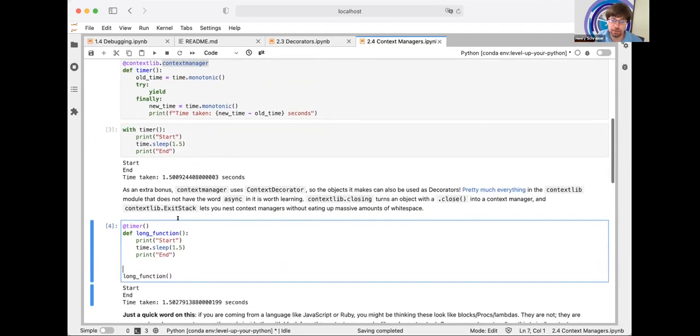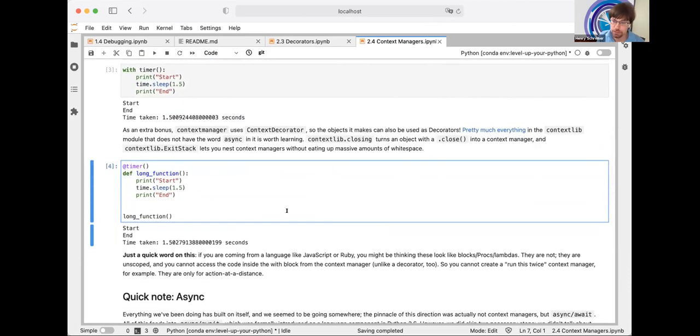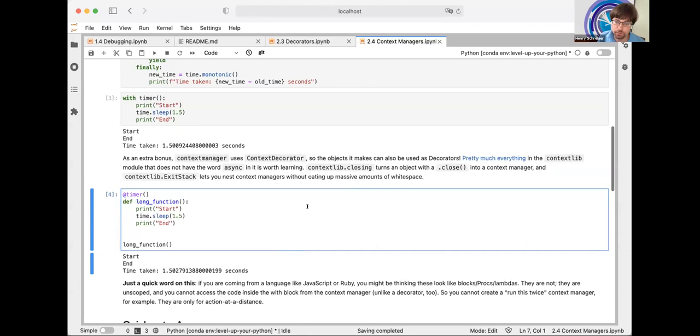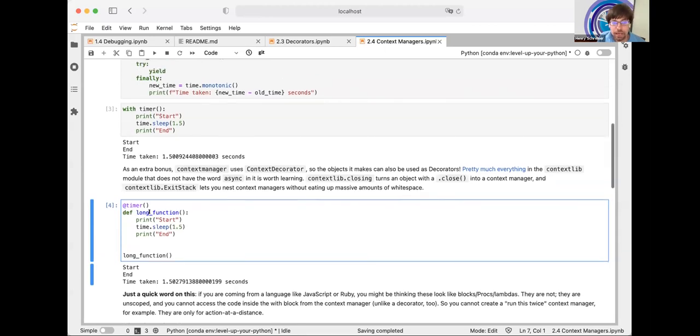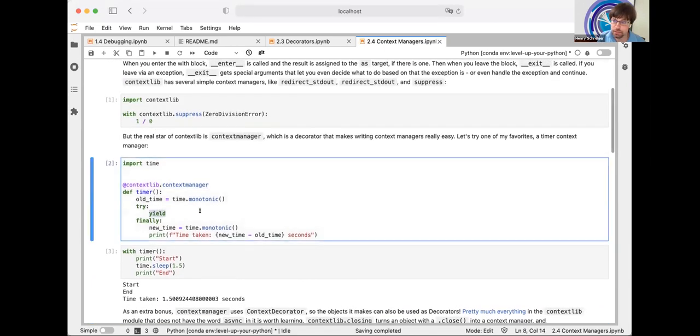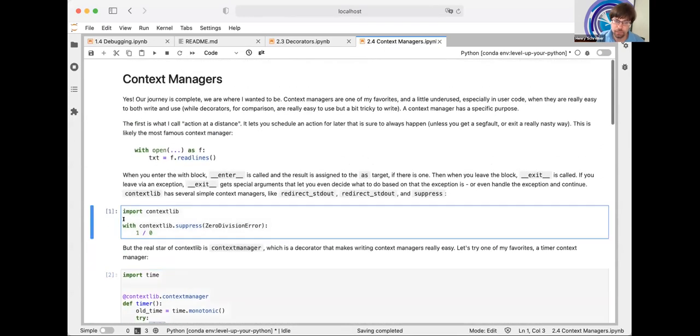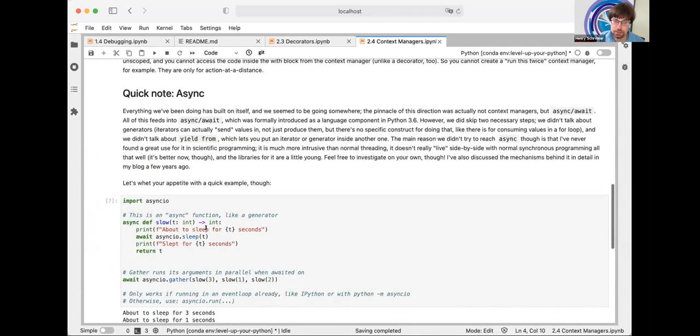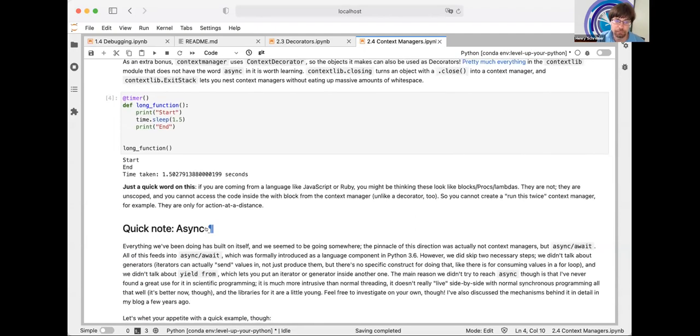If you are coming from another language, I use Ruby a lot, and JavaScript has this too. It has these tools called blocks, procs, and lambdas. Those are the Ruby names. Ruby literally has all three. But that is not what a context manager is. You can't do anything here except run the insides. You can't run the inside of the context multiple times. You can't do anything else. All you can do is allow this to run. So it really is only an action at a distance. It's not a fancier tool than that.